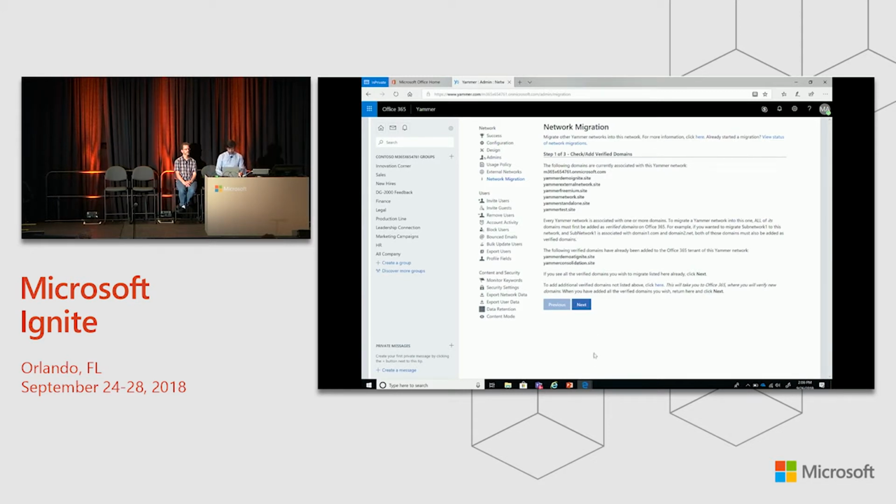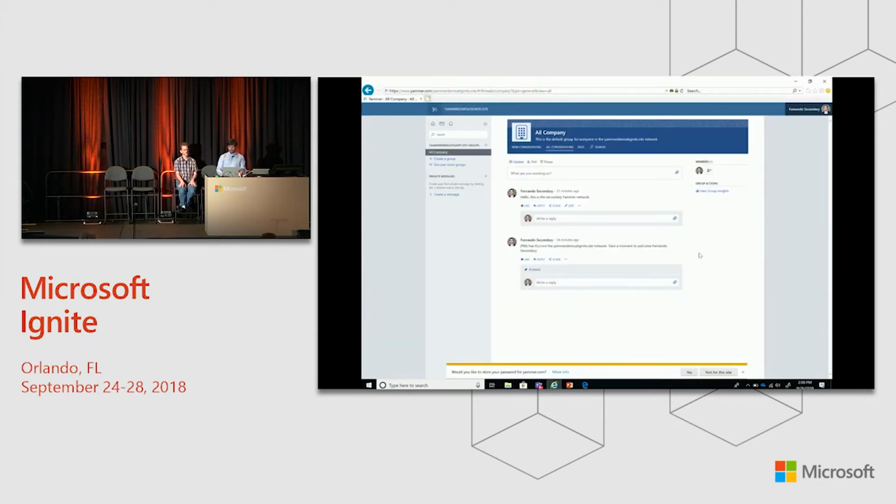Now, I'm going to show you what a user in one of these networks in Yammer demo at ignite.site looks like. So here I'm logged in as Fernando, and Fernando is in the secondary network. And as you can see, I don't see the message that says I'm in the primary network. I don't have access to those groups or those messages. I only have access to this Yammer network. Here I say, hello, this is the secondary Yammer network.